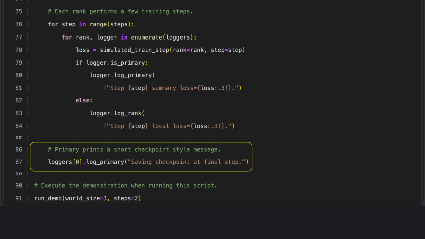In this example, the primary logger, which corresponds to rank 0, prints a message when a checkpoint is saved at the final step. This illustrates how the main process in a distributed training setup is responsible for announcing important events. By logging these key actions centrally, it ensures that critical information is clearly recorded and easy to track.